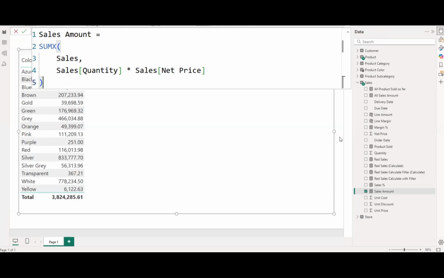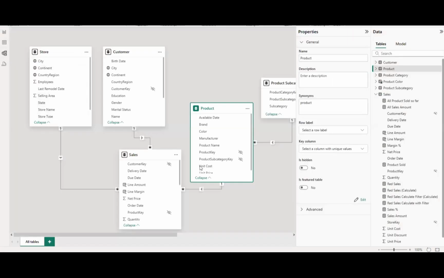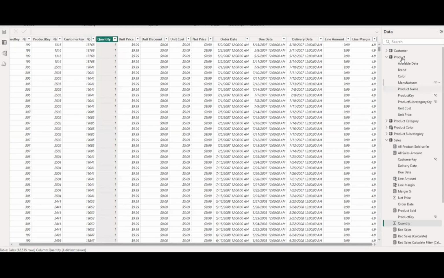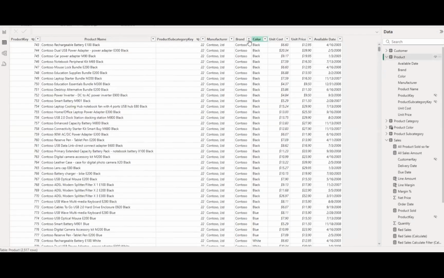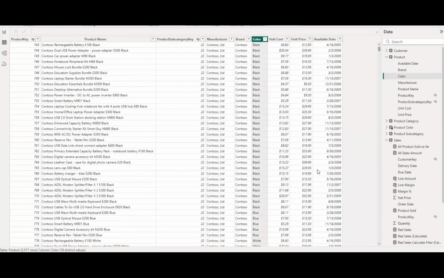Here, if you look, for each color the sales amount is different because a filter context is applied in this example. So what do I mean by filter context? Here the color is azure, and if you go to the model view, it will propagate through this relationship. It will take azure and go to the Sales table, and from the Product table it will select azure from here.